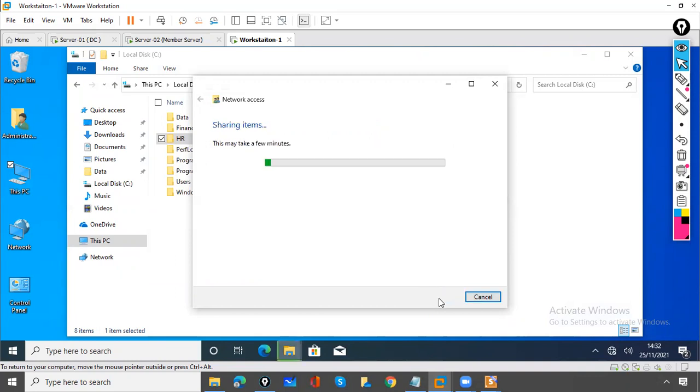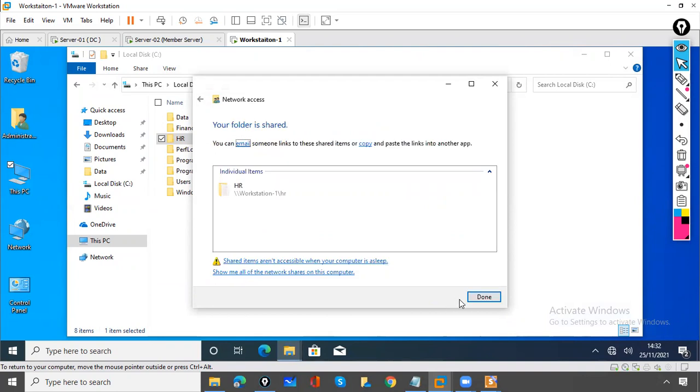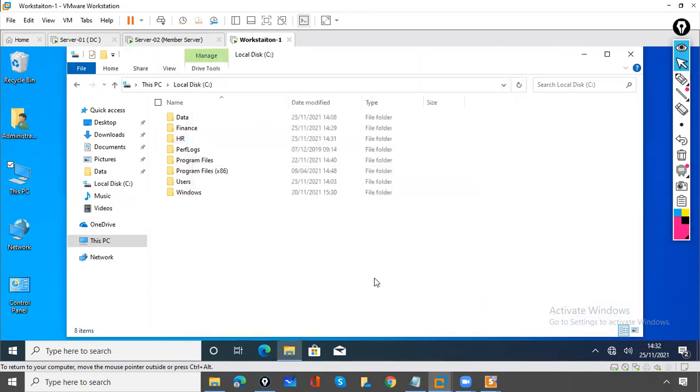Read-write, share, and this is the path. Okay, you will provide it to Satya. Workstation 1 /workstation 1/HR. Done.